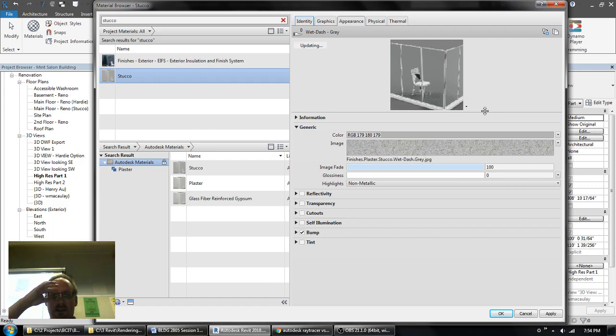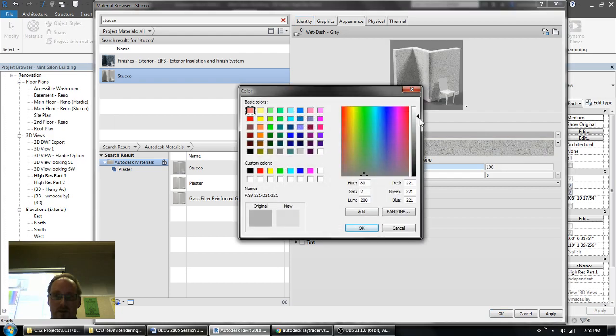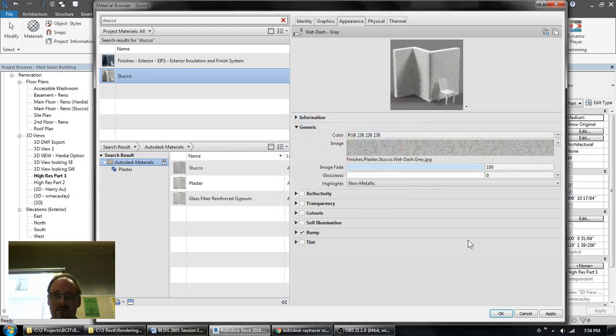Not sure why it's not rendering it yet. Oh, there we go. So you can see that we've got a bit of a color here, so we could change the color that we want for the stucco. So if you want it to be more of a white color, it's going to increase the brightness of it there.